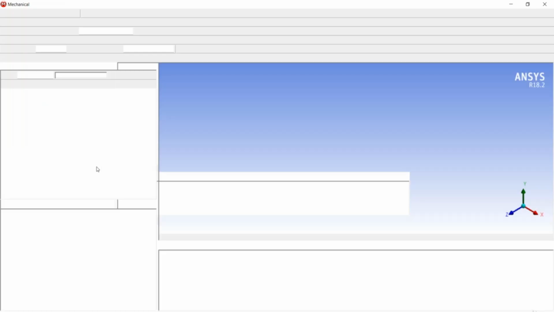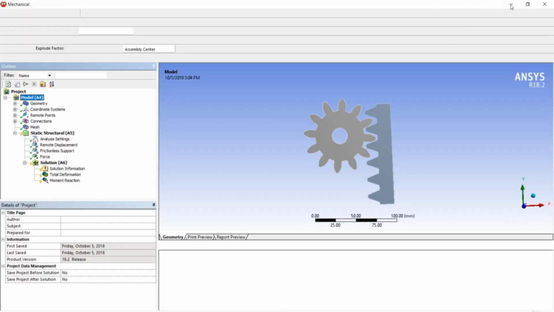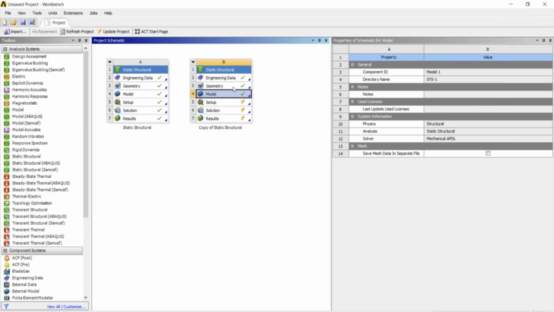See here. The first analysis system you have dragged into the project schematic will be denoted by A, and the next analysis system which you drag is going to be represented by B.